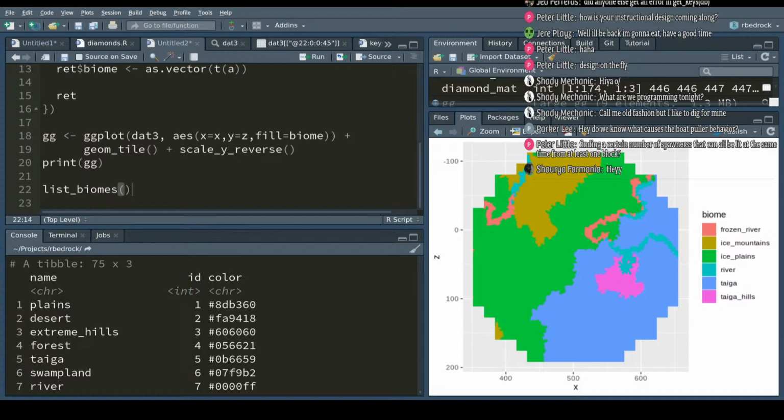Let's see how we're doing with everything. Come on, internet. So I've done that one. Let's see. Let me see. Let me find the command I want to use.